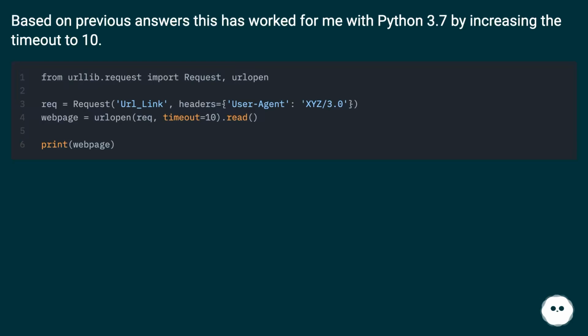Based on previous answers, this has worked for me with Python 3.7 by increasing the timeout to 10.